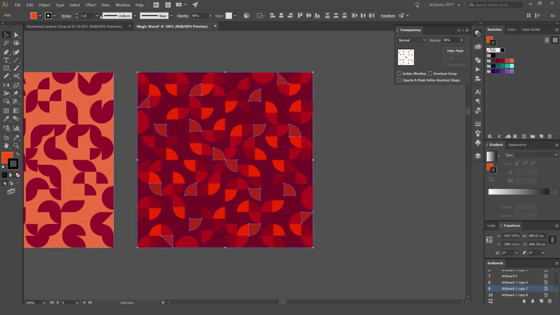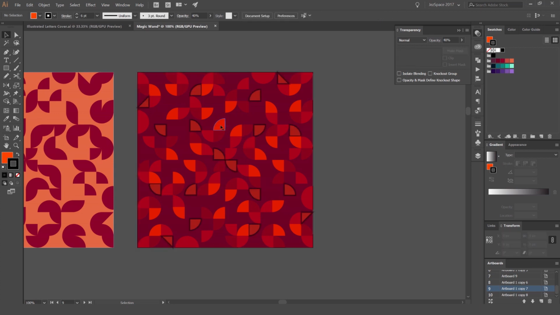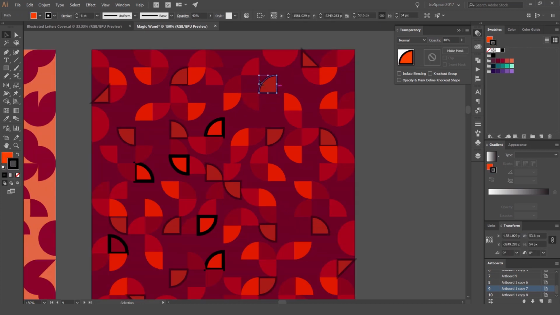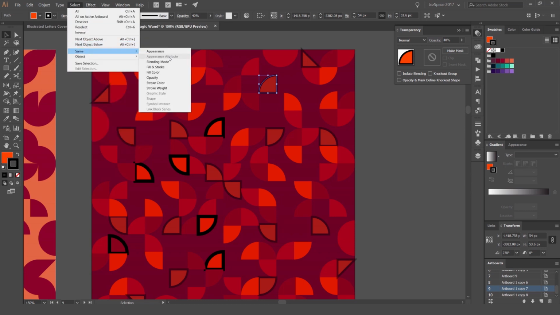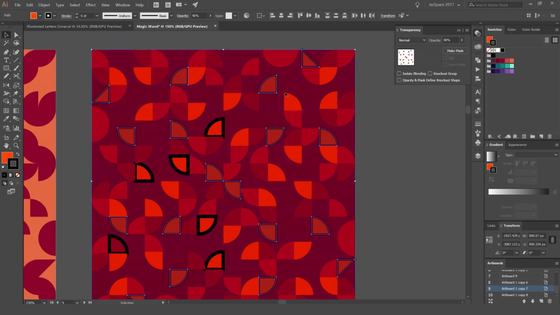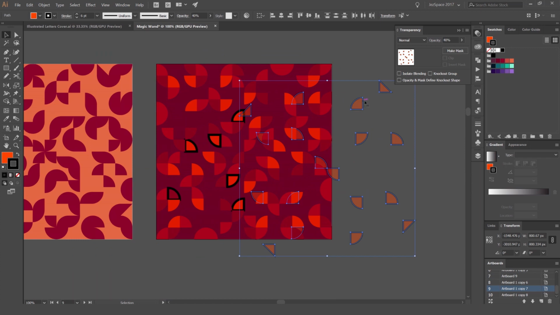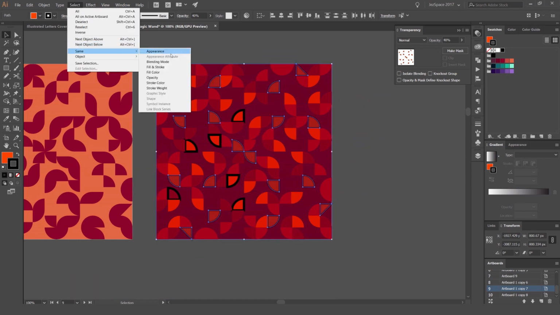If I add like a stroke to it, and then I'll get some other ones with the same stroke. I'll go Select, Same, and then you can go Fill and Stroke. So it will select the same ones with the fill and the same stroke you've selected.